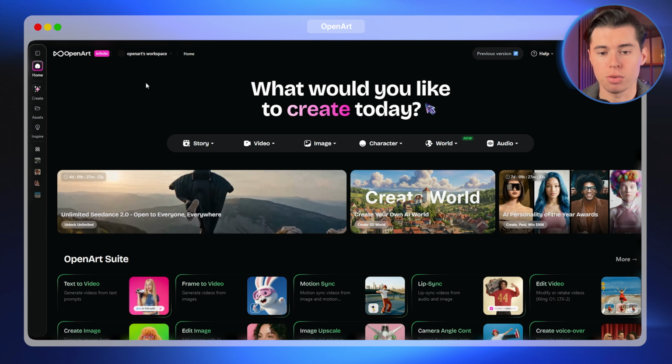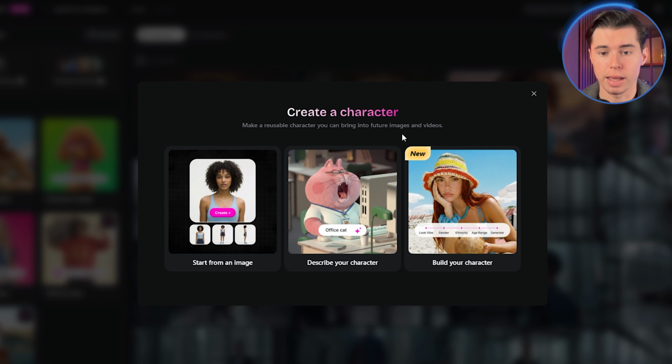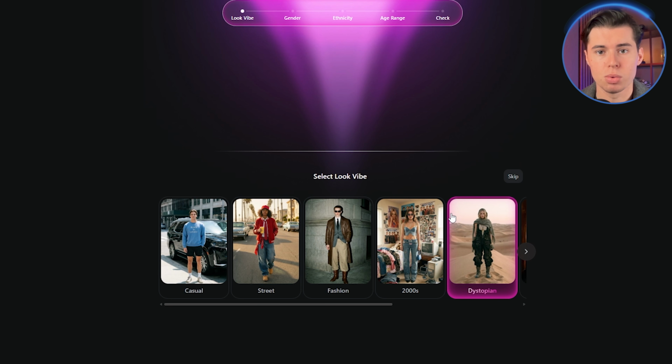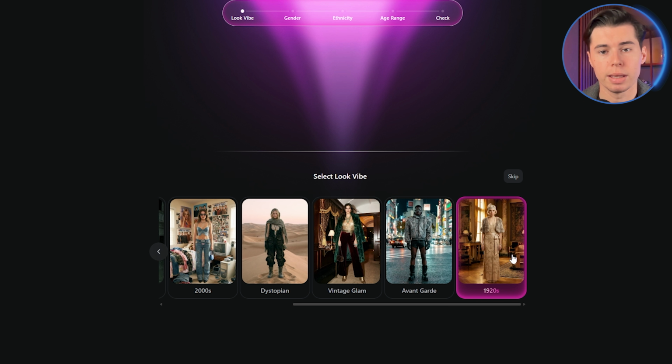Alright, so once you get inside OpenArt, click on the character section right here. Now let's press on create character and then build your character. With this new feature, you can build your own actor in less than a minute. The first option is the vibe, which sets the overall style for your character. You can choose from casual, fashion, and even dystopian.